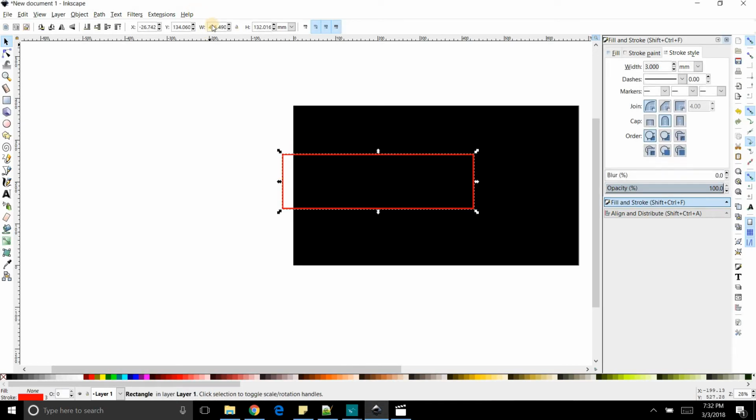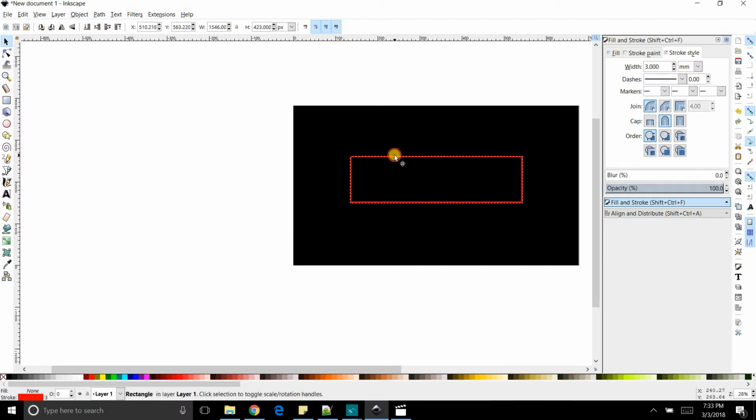So select this tool. It was 1546. Also make sure that it is selected as pixel. That is one mistake that I made. 1546 by 423. Press enter. Now this is the green box of that image. Let's make it green to be safe. Okay, this is the green box.